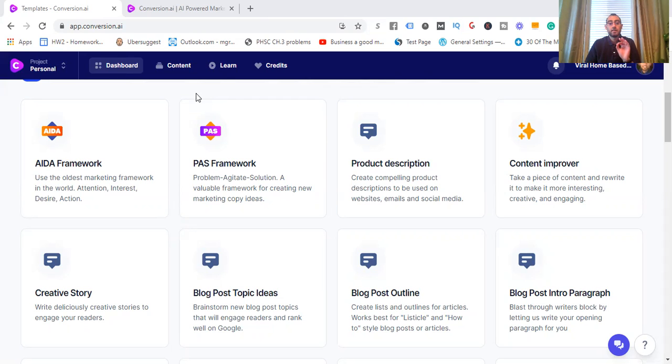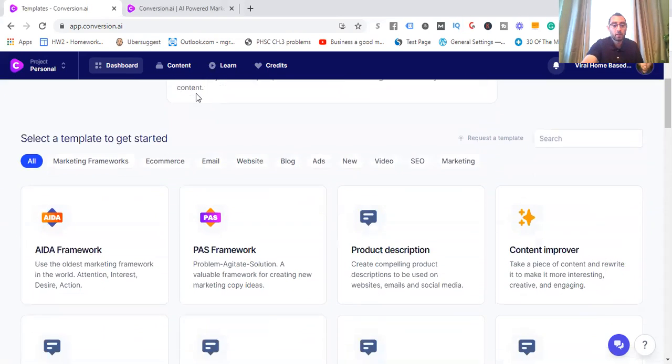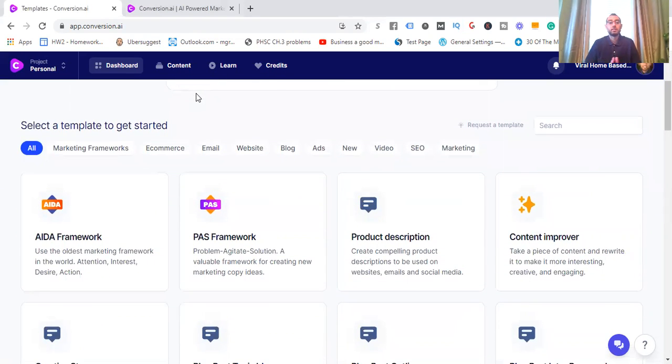Once I get into the dashboard, we're on the dashboard screen here, and you'll be able to select different templates to get started, all the way down to marketing, as you can see. Before you actually see this page, you'll likely get a pop-up video with a brief introduction from an owner telling you this is a great way to get started. If you're having any trouble, get started with this template, the AIDA framework, which is the oldest marketing framework: attention, interest, desire, and action.